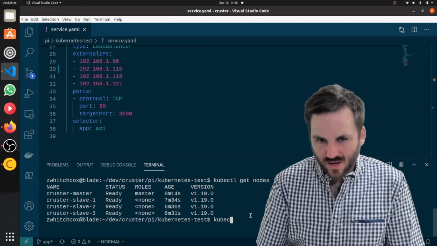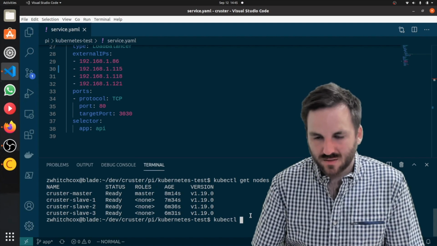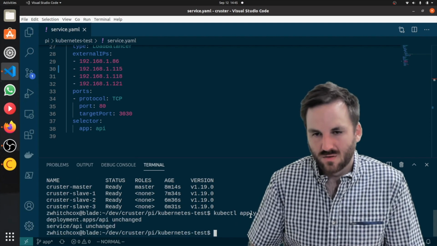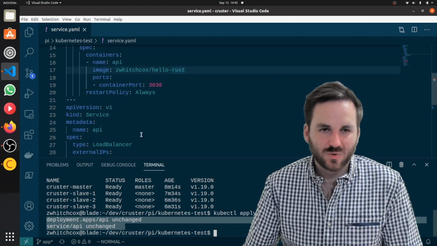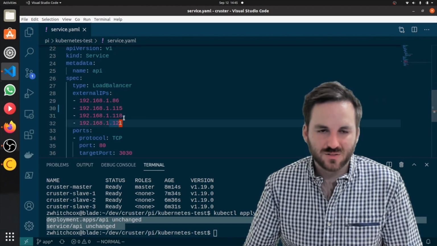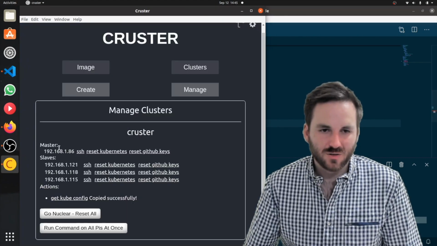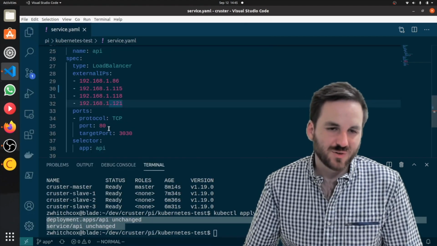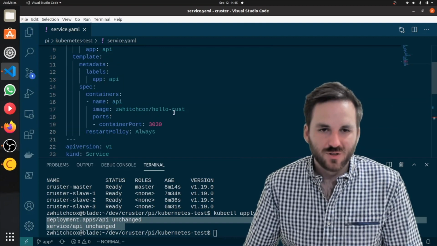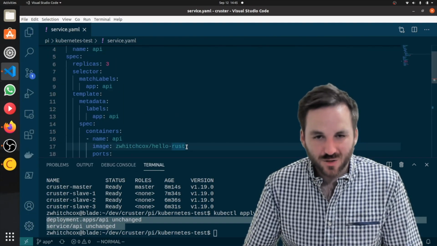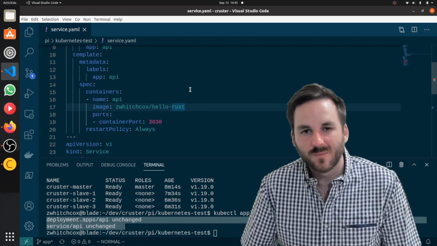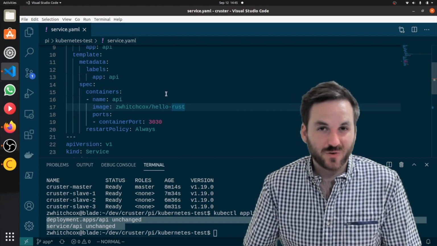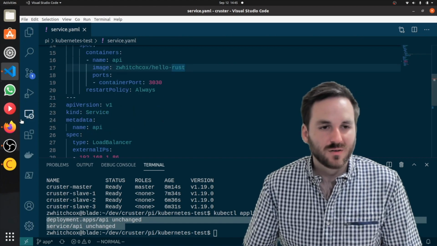And we're going to go ahead and apply our file here. This is going to create a deployment and a service. So we've got a load balancer, and it's just going to listen to all the Raspberry Pi IPs that we got from our Cruster interface, and forward them to our web server, which is just a Hello World web server written in Rust and compiled for ARM. You have to compile all your containers for ARM or they're not going to work.